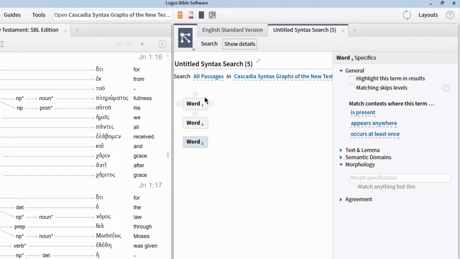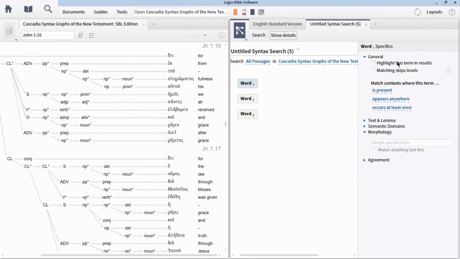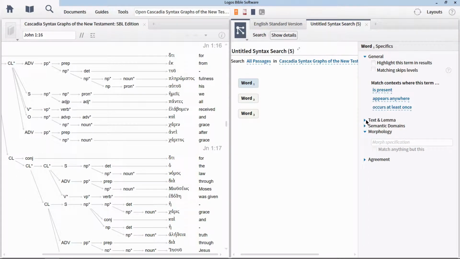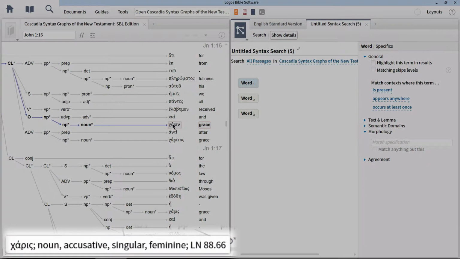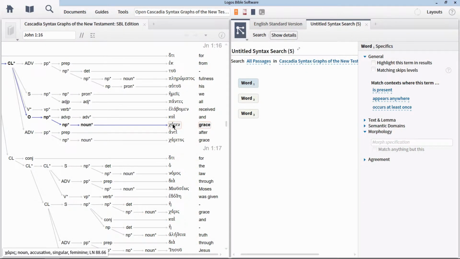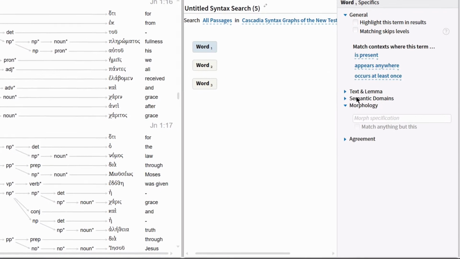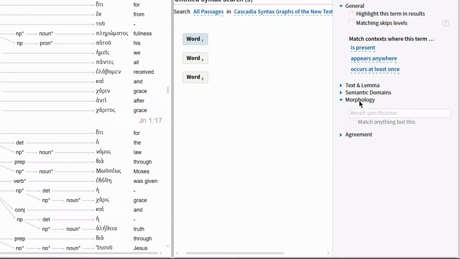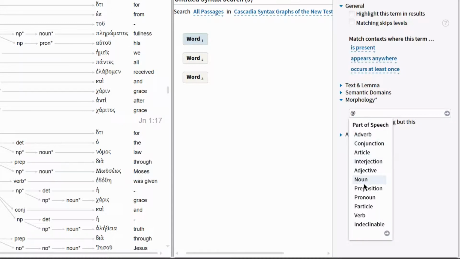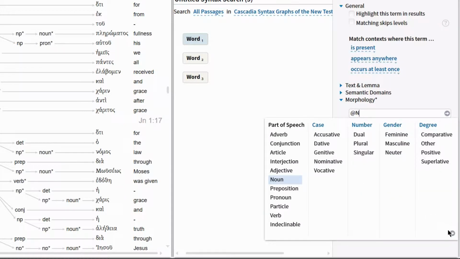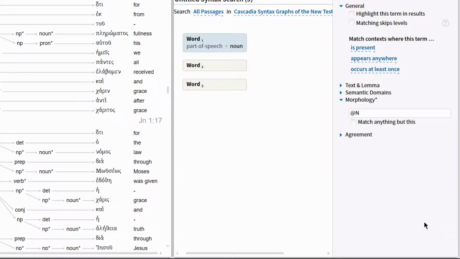Click on the first Word node. On the right-hand side is a pane that allows us to edit the contents of each node. If we mouse over the first instance of the lemma charis in the syntax graph, we see that this is a noun. Go back to the syntax search and expand the section that says morphology. In the box, type the at symbol and click on noun. Then click the blue arrow in the menu to lock this morphology term.